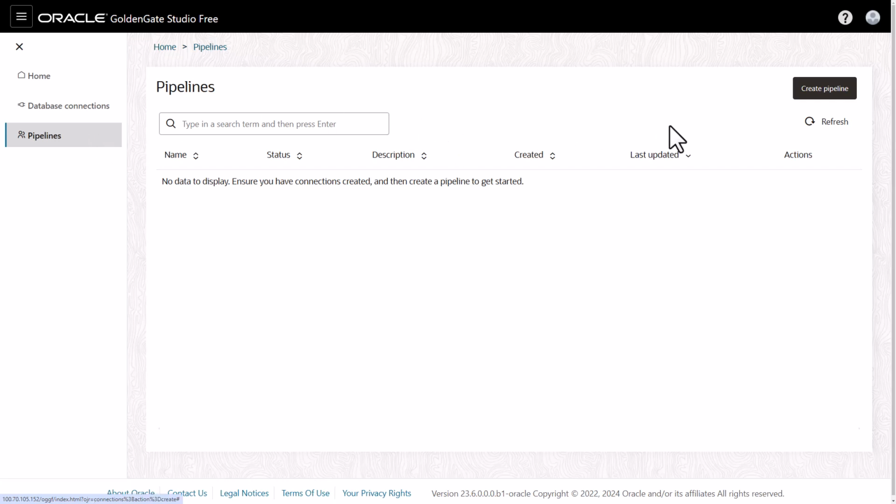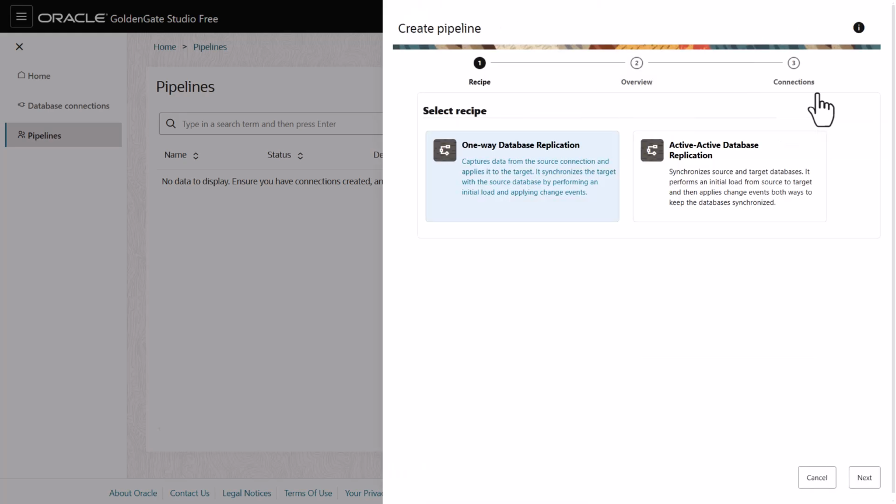Now create a pipeline. A pipeline is a framework that defines the replication process. It's a linear sequence of steps where you determine how the data moves between the source and target connections. When you create a pipeline, first select a recipe to follow. A recipe is a preset replication scenario.